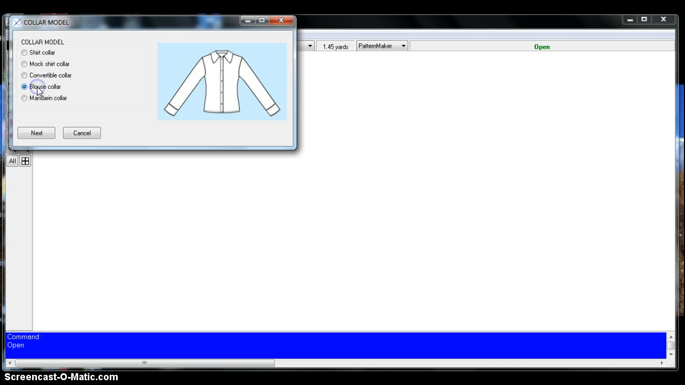The blouse collar does not have a stand. So notice it comes here to center front and stops. You could choose that one or shirt collar. I would go with either one of those.